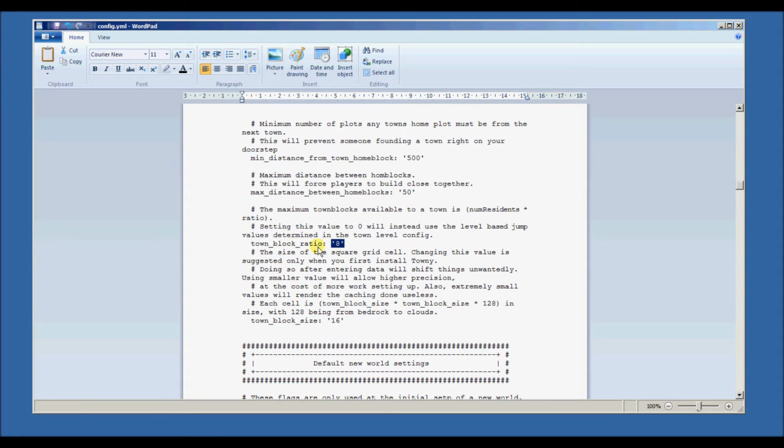Okay, the default here for the town block ratio is 8, which means for every player you get in your town, you can have 8 more blocks. So it's in the mayor's interest to try and get as many people to join as possible and to get as many blocks as possible. Obviously, again, you can alter that to something higher.